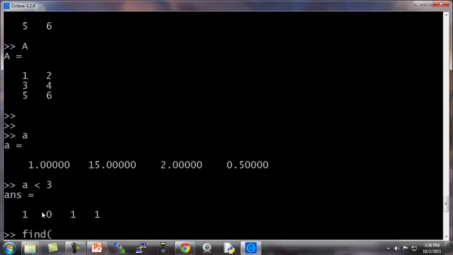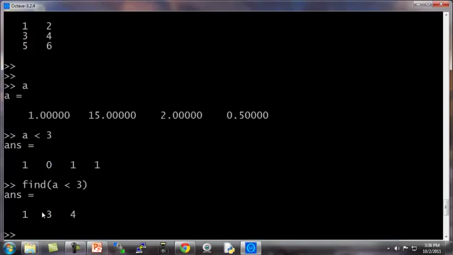Now, if I do find a less than 3, this will tell me which elements of the variable a are less than 3. And in this case, the first, third, and fourth elements are less than 3.